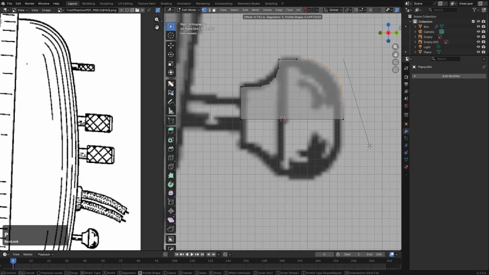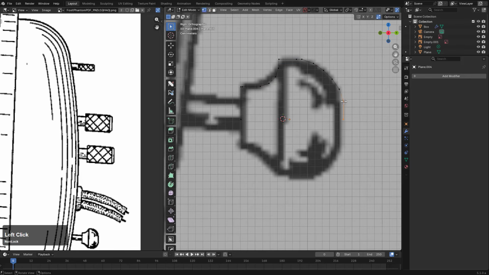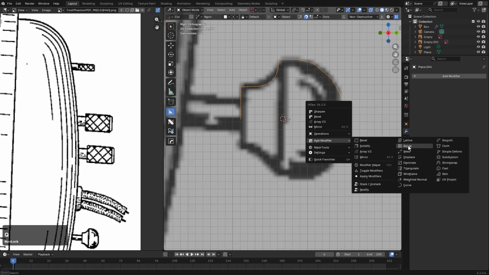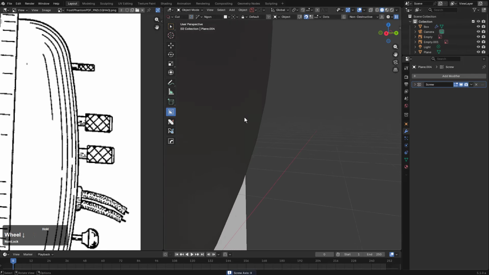Alright, and we're just getting ourselves back to 0.5. And then going back to adjust it. And we can delete this edge. Maybe something like that. And then let's go ahead and choose screw. And now we have our shape.